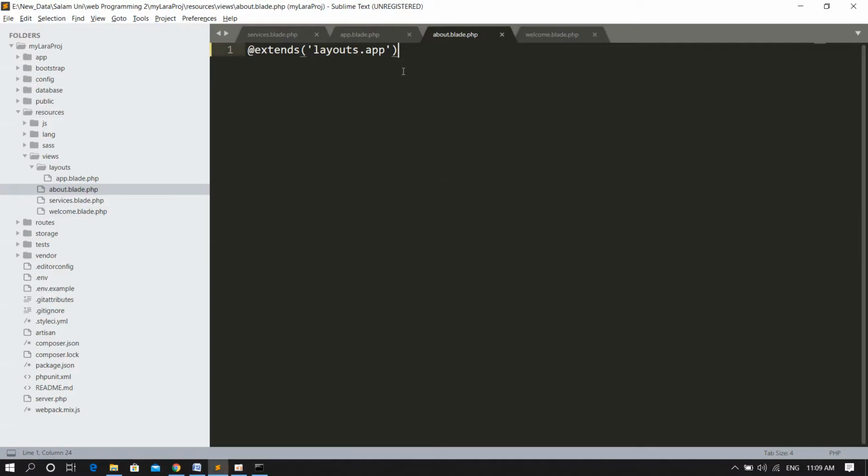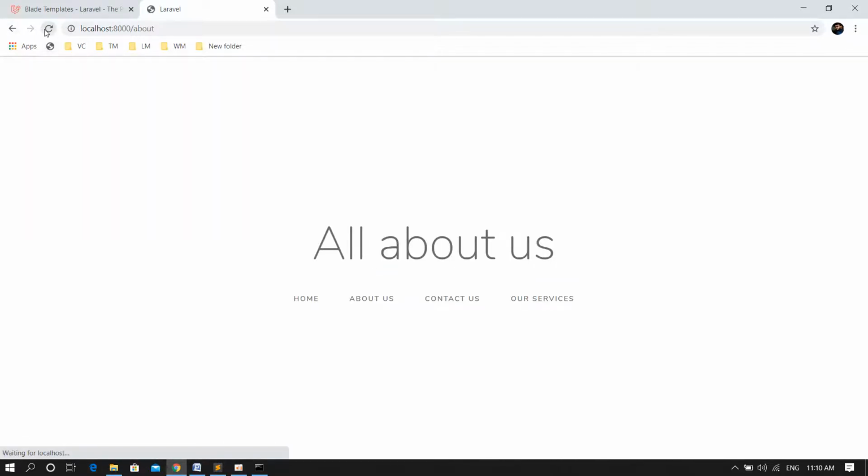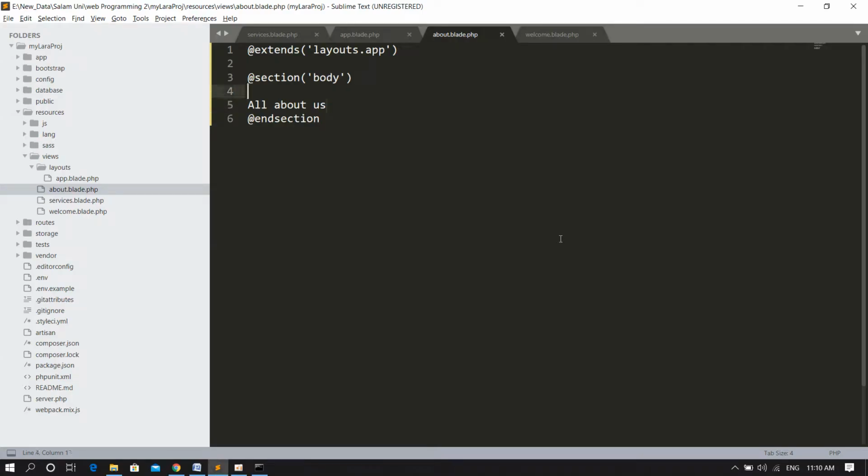I'll see nothing. So here we want about to have its own content. So I'll create a section, the section we want to provide data for, that is the body section, and then I'll end the section. Inside it I write, for example, all about us. Let me save and refresh about us. Refresh it: all about us. If I go to home I get this data, and if I go to about I get this data. I can create multiple sections, or I can yield for the content of the data.